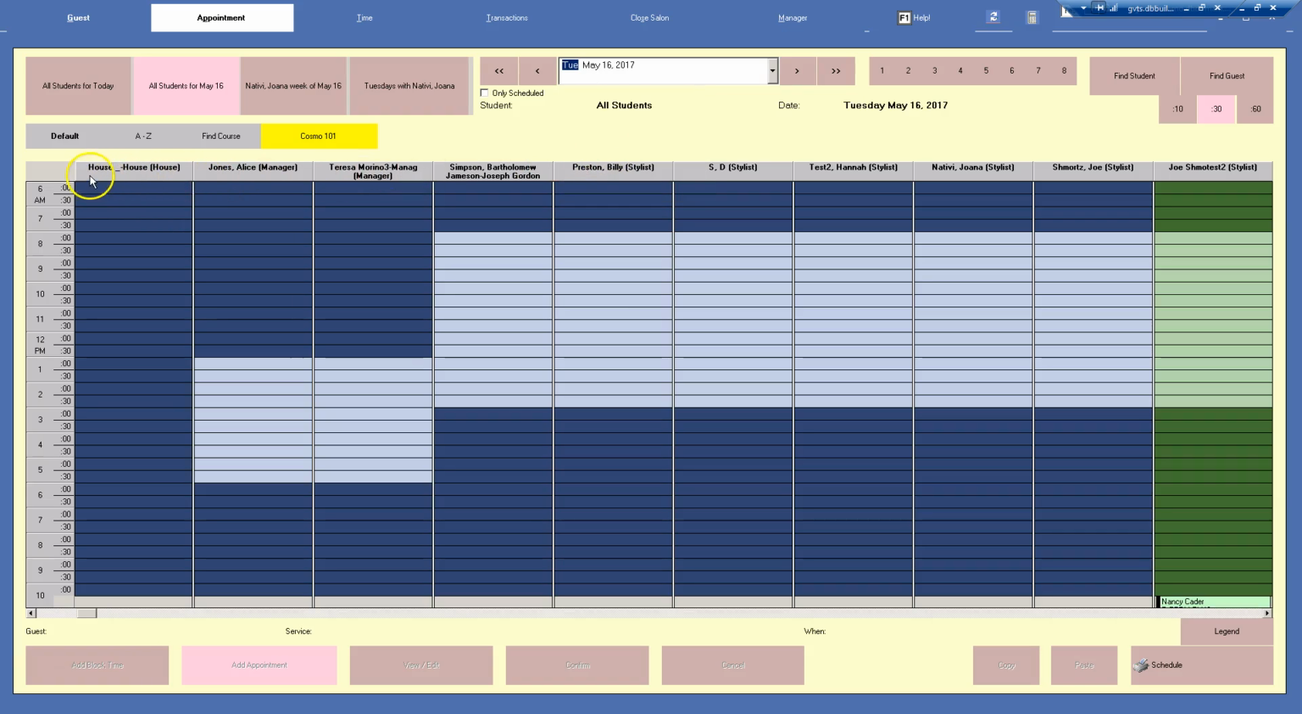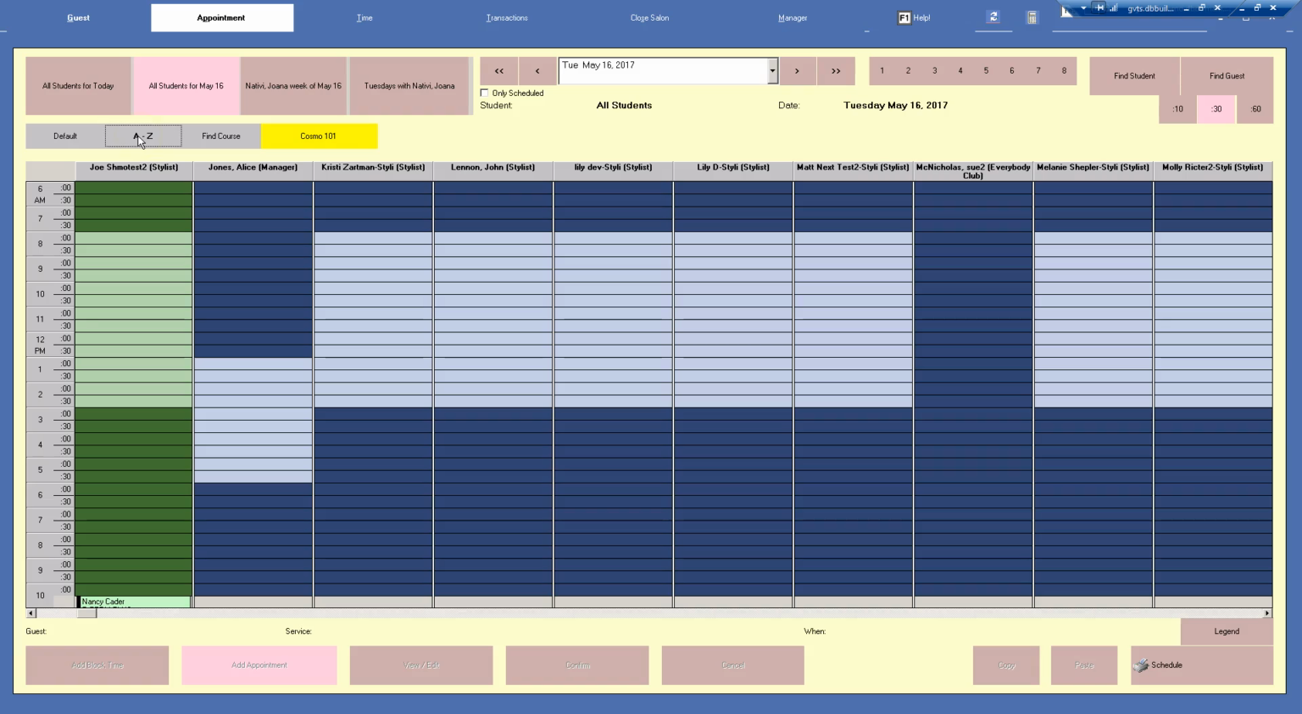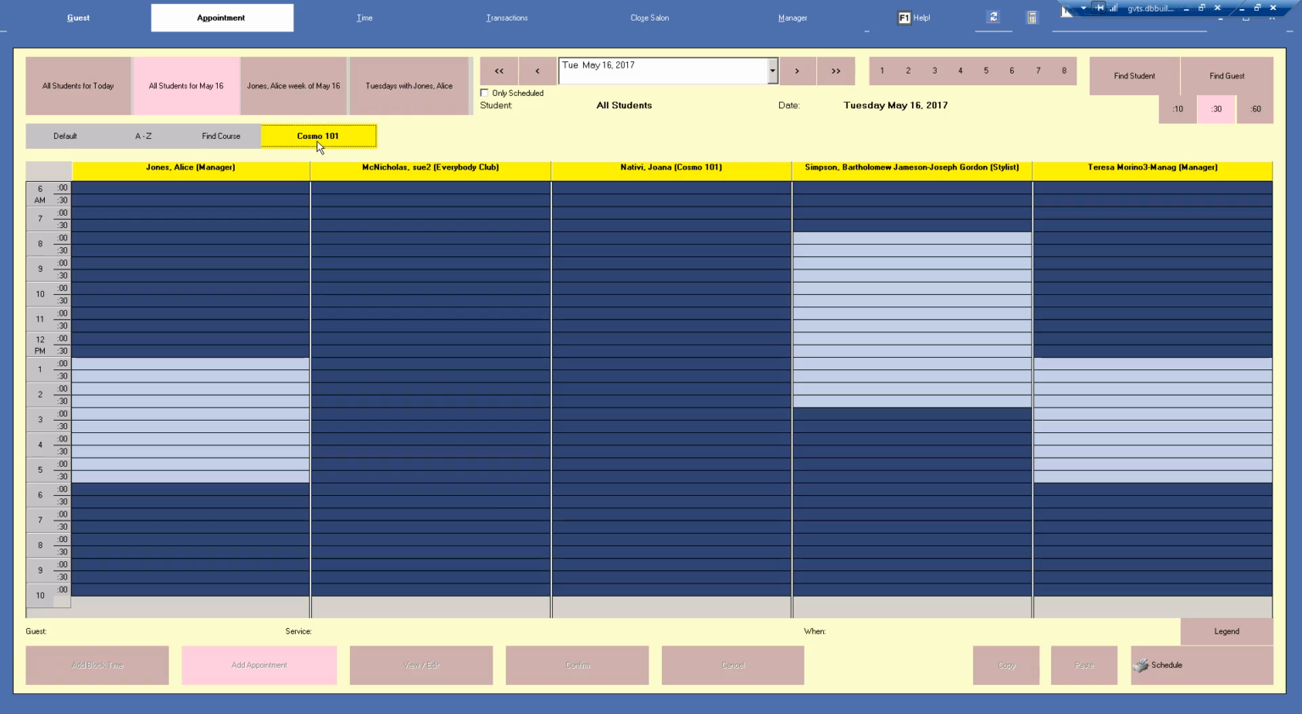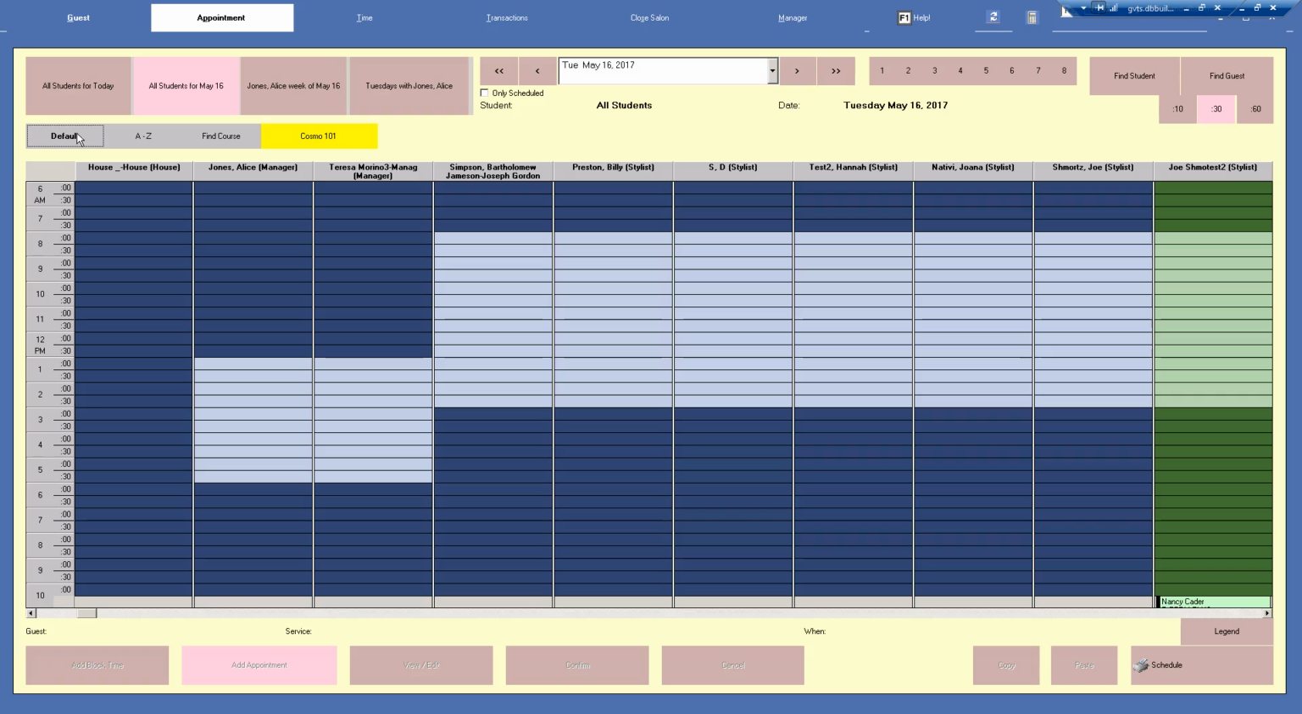And as you can see, I'm able to see all of my students and our stylist names listed up here. You can sort them in alphabetical order by clicking the A through Z, and that's going to alphabetize all of their names. Or you can sort them by course, program, or job. So I can click Cosmo One-on-One, and that's going to show me only my Cosmo students. Or I can just go back to my default.